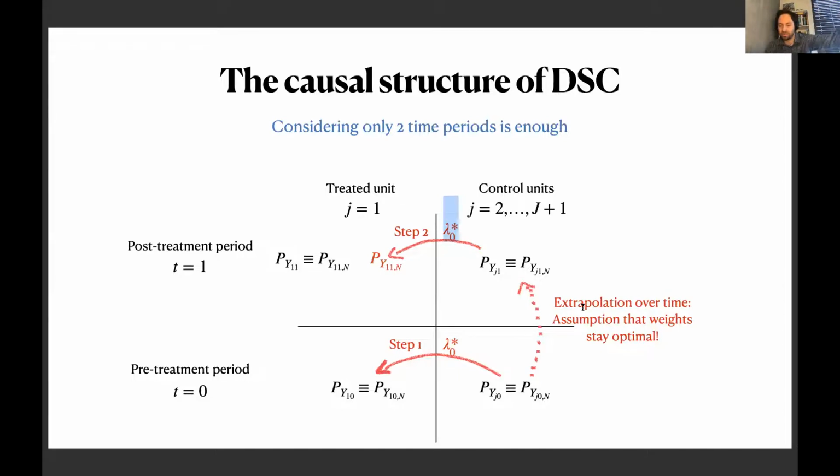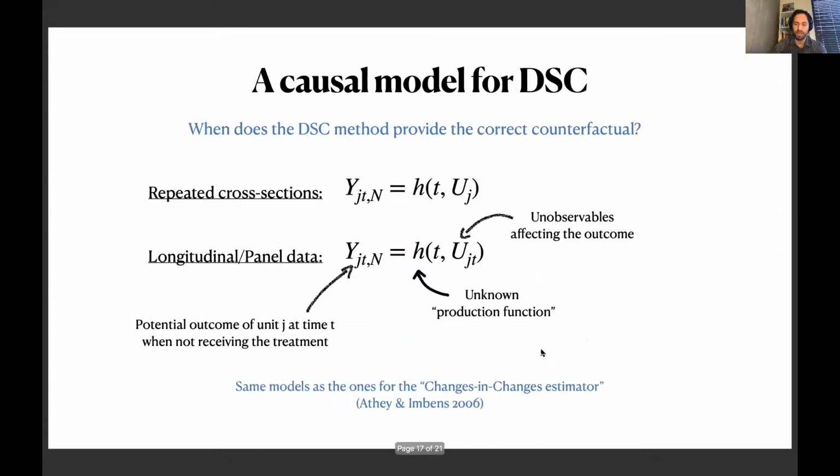Okay, and this is a very strong restriction, this extrapolation step over time, because that's what we need for our counterfactual. In contrast, the changes in changes estimator estimates the change of the distribution over time in the univariate case, and then applies it to the control group over time. So the changes in changes estimator needs this classical order preserving property of having a function h that is strictly increasing and continuous in U.